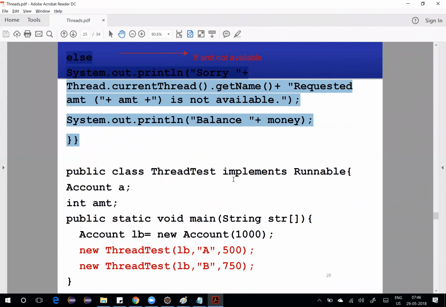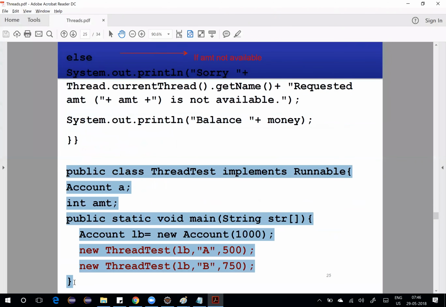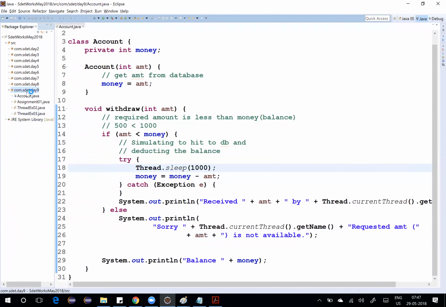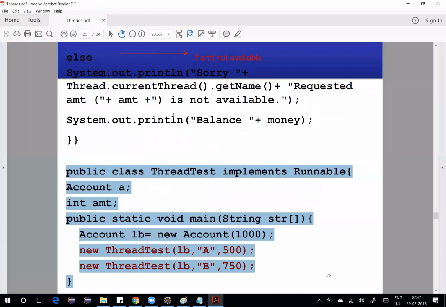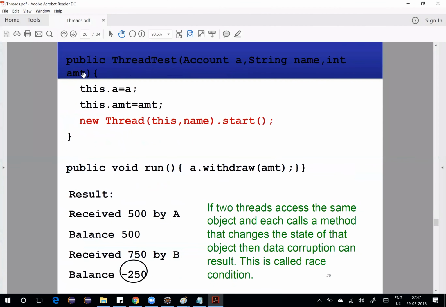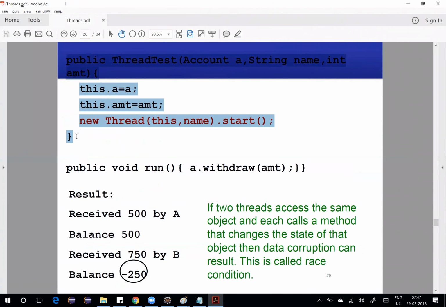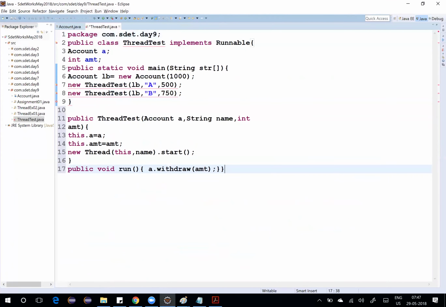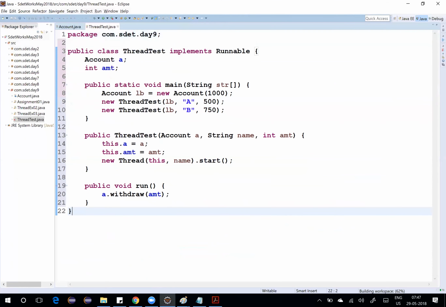It's a simple implementation class, no complication, but I just want to use a Runnable interface. Let me copy this and put it here in day 9. I'm just copying it. A little bit of stuff which we may have to do. I'll copy this part and put it here. Perfectly fine.